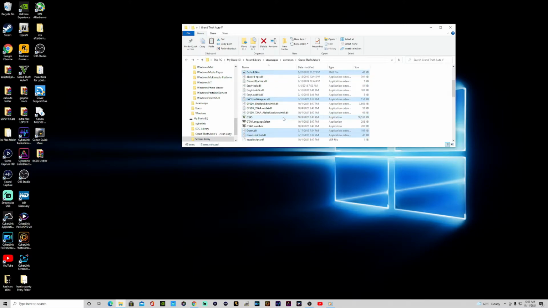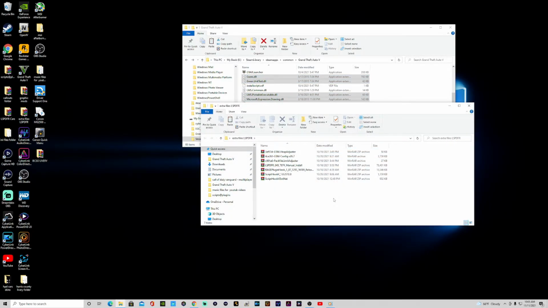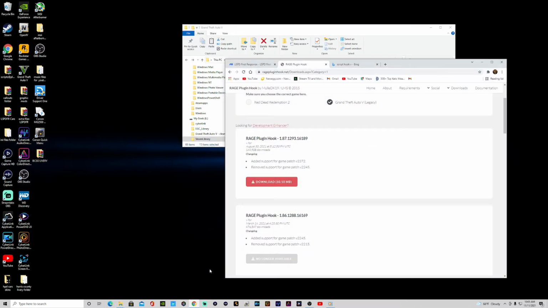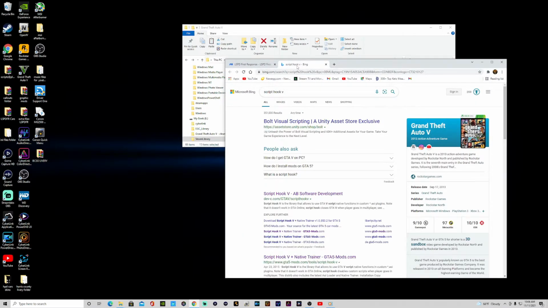Okay, so now that we have that installed, let me see what the next thing I believe we need to install is. Let's just take a look really quick, guys. Yes. So we're going to come back into our web browser, guys. We don't need this one anymore. You need Script Hook V. So you're going to type in Script Hook V. It's going to pull up Script Hook V, AB Software Development. Go ahead and click that.